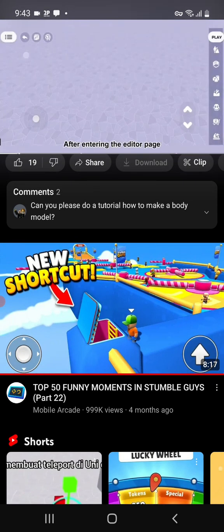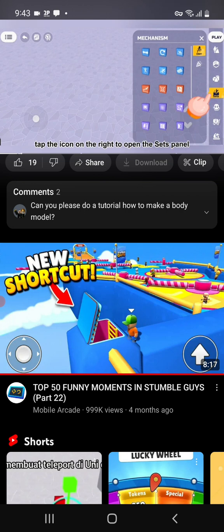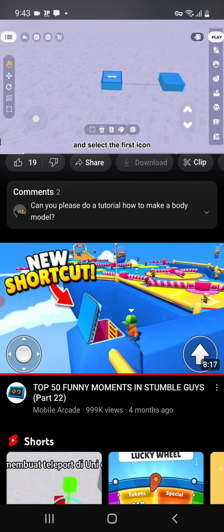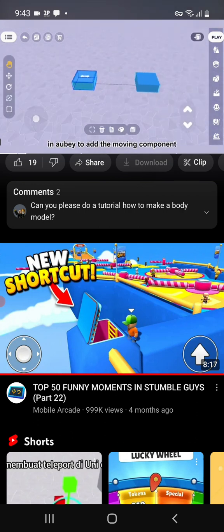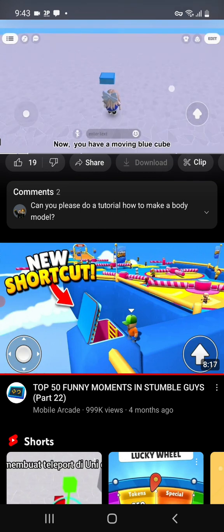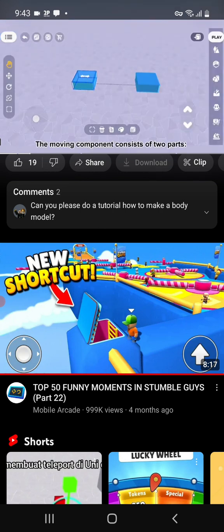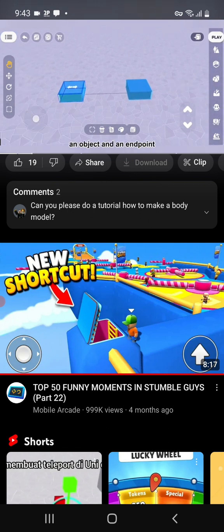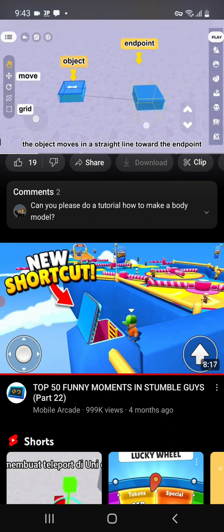After entering the editor page, tap the icon on the right to open the Sets panel, and select the first icon in Obby to add the moving component. Now you have a moving blue cube. The moving component consists of 2 parts, an object and an endpoint. The object moves in a straight line toward the endpoint.